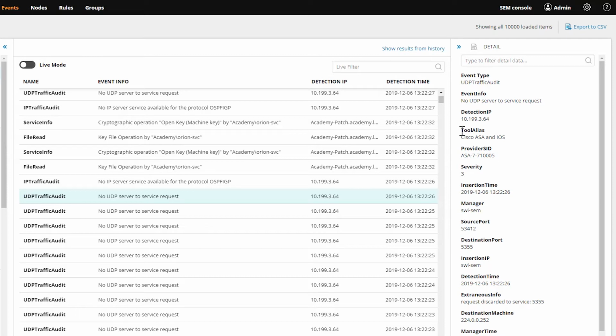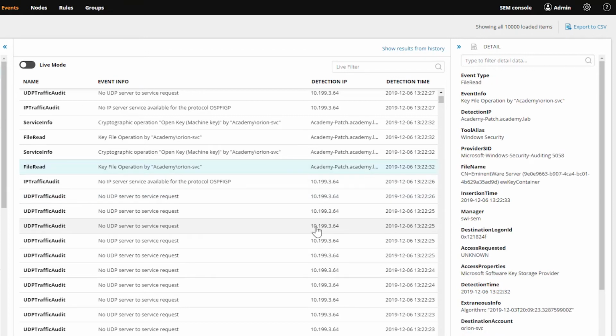Just a few more here. Tool alias, this one's pretty important. This is the name of the connector that inserted this data. So this is the one that parsed the data. This Cisco ASA and iOS connector we configured in a previous video. We can easily identify the source of this event by looking at the tool alias. If I were to go to one of these Windows events, we can see this is coming from the Windows security log.